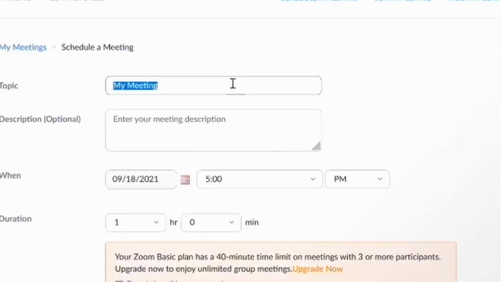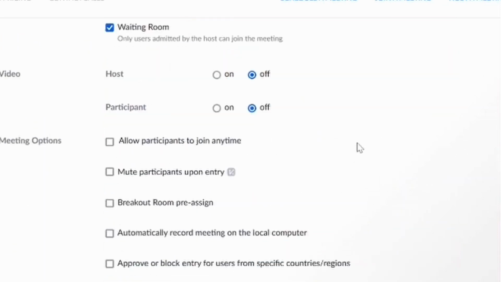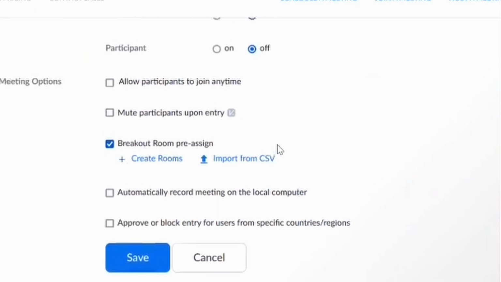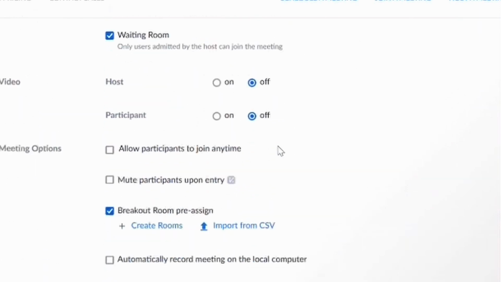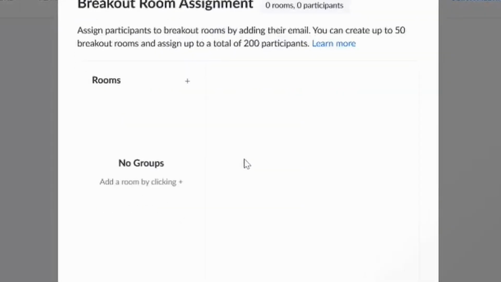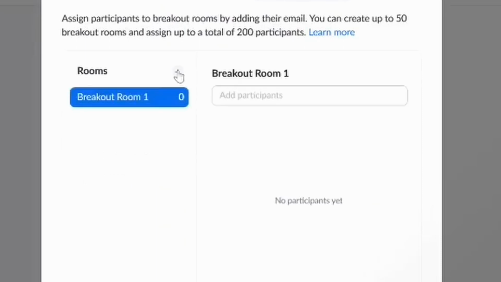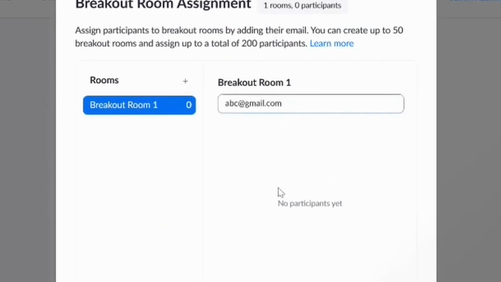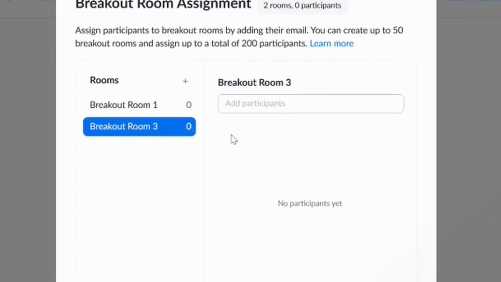Let's go ahead and schedule a meeting. After we enter the mandatory meeting details, you're going to scroll down. In this option here, we are going to choose the option to pre-assign a breakout room if you want that. Otherwise, you can assign the breakout rooms during the Zoom session. If you have already invited participants to the Zoom session, then you can use the opportunity to assign them to the breakout rooms that you have created.